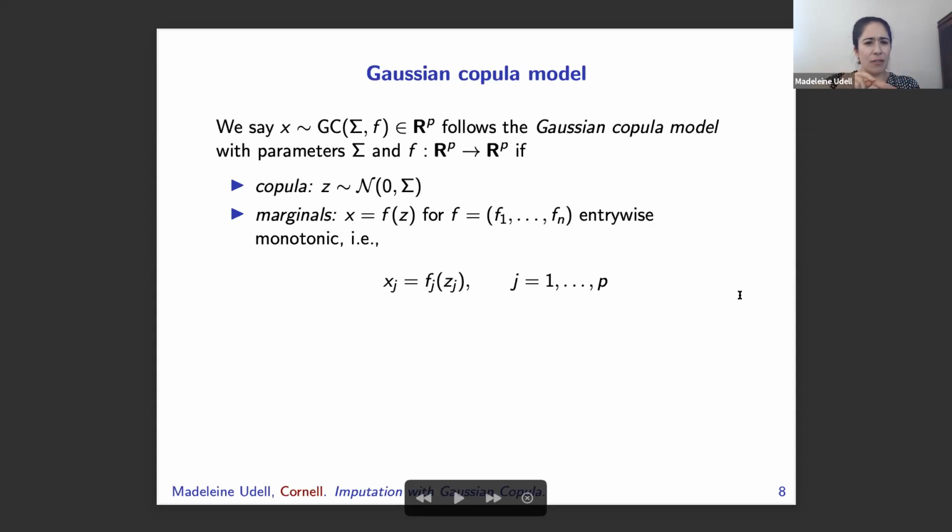So I've got this vector z that's a Gaussian random variable, right? So its distribution looks like some ellipse. You pick out the Gaussian random variable, and then every entry of that gets mapped through some monotonic function to give you the value that you actually observed.